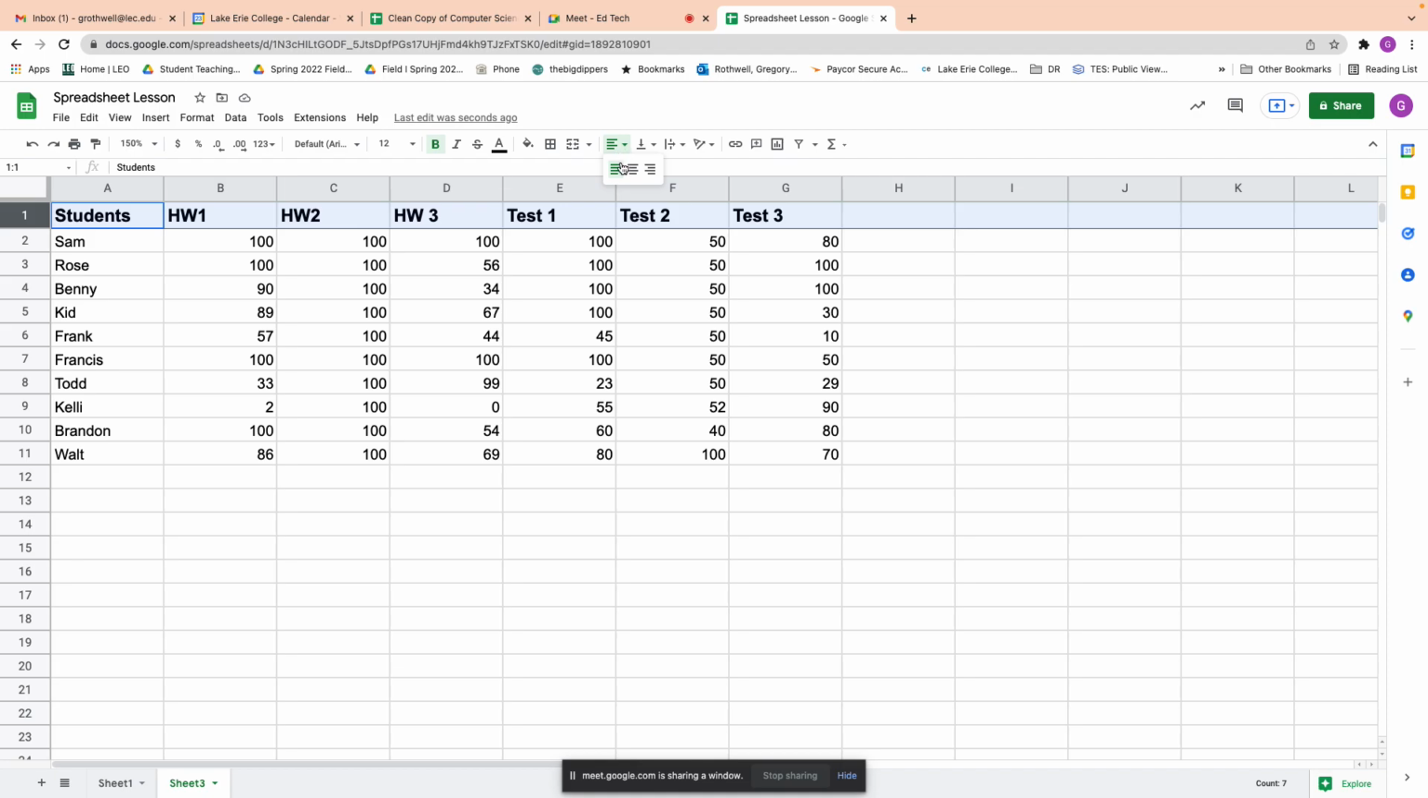So alignment, left, middle, or right. Sometimes I like to center things. And then this is vertical alignment. So if you're in the big cell, sometimes stuff goes down at the bottom, sometimes it's in the middle, sometimes at the top. And you want to make sure your cells are aligned properly, but we won't really have that problem here in this simple gradebook.